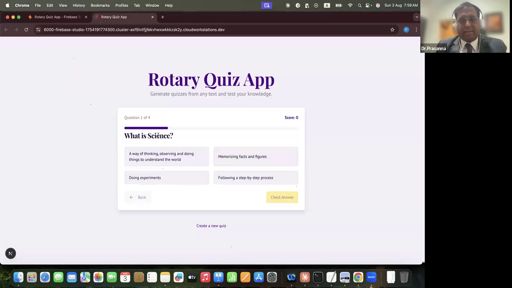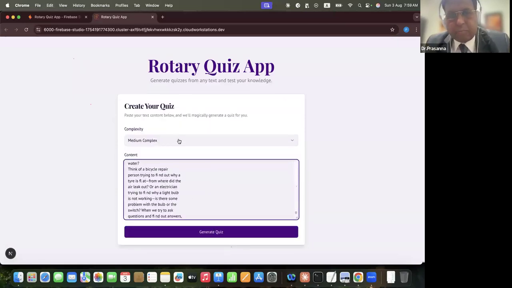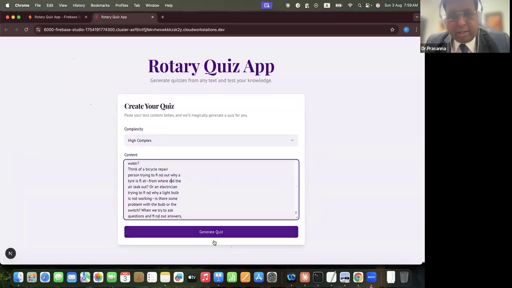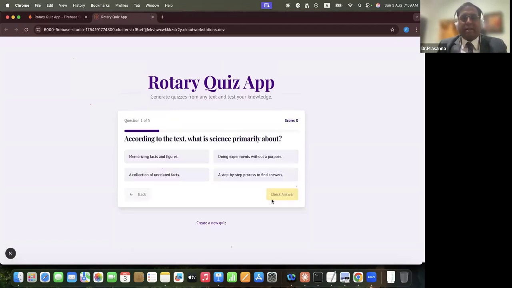Okay, what is science? And I'm going to say, high complex questions, same content I pasted. Let's say generate quiz. Let's see whether it is increasing according to the day what science is primarily about. So it is giving a high complex set of questions as such, not basic questions. Isn't it amazing? Right?